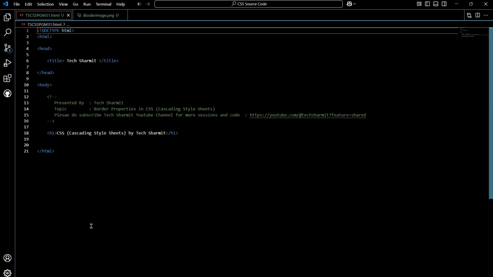By the end of this session, we will be able to understand how to apply an image for a border, what the properties border image source and border image slice are, how we can use them, what the syntax and structure are, and what the benefit would be if we are using these two properties.